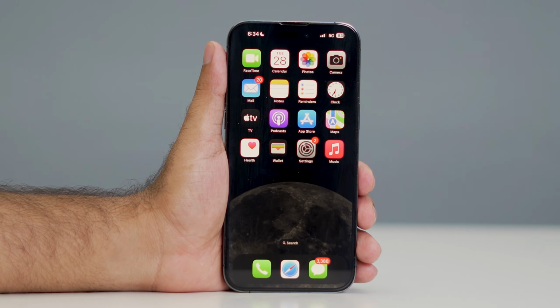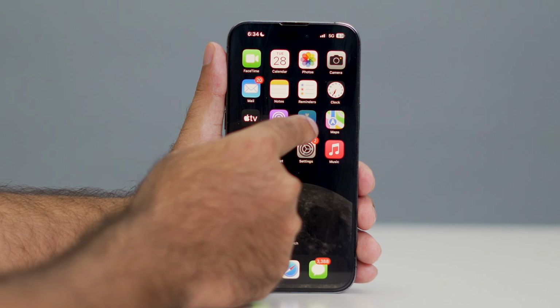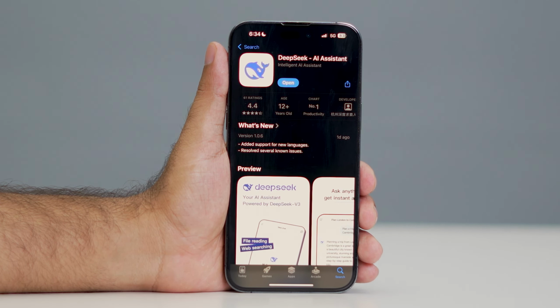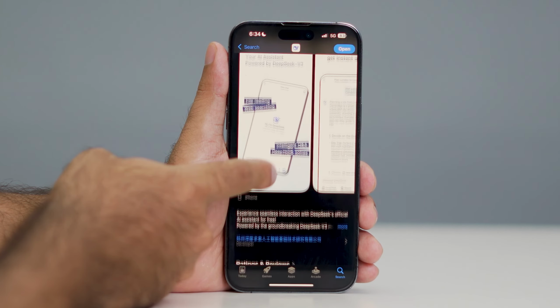In this video, I'm going to talk about how to use the Deepseek AI Assistant on your iPhone. Deepseek is an alternative to ChatGPT, which was released a few days back. Now it is actually trending with a lot of performance and everything. So right now we're going to talk about how to use this on your iPhone.